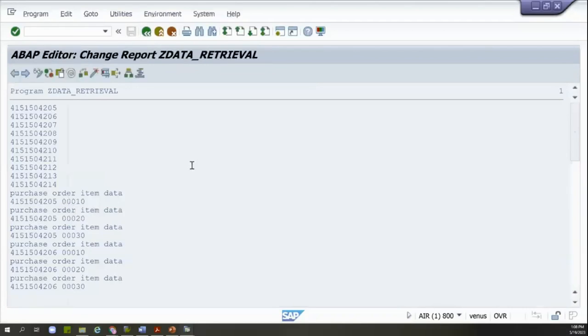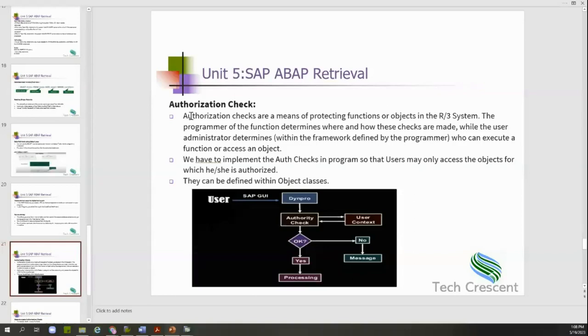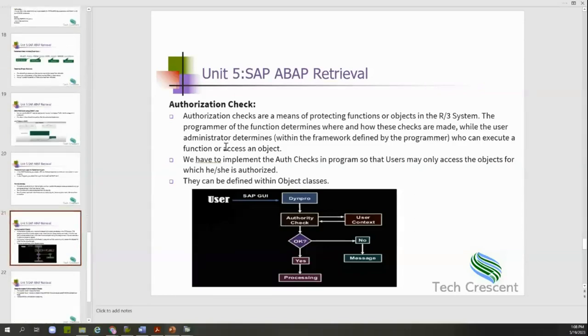So that's it for today's class. And we have something called the authorization check. Generally these authorization checks are means of protecting functions or objects in the R/3 systems. In real time, whenever you are creating programs in any implementation project, not all the programs will be accessible to all the users. In that case, the authorization checks come into the picture. So we implement this authorization check in the program so that the user will have access only to the objects where he or she is authorized.